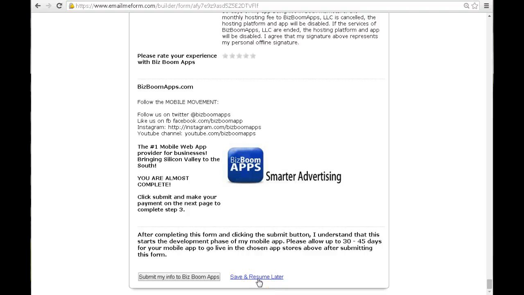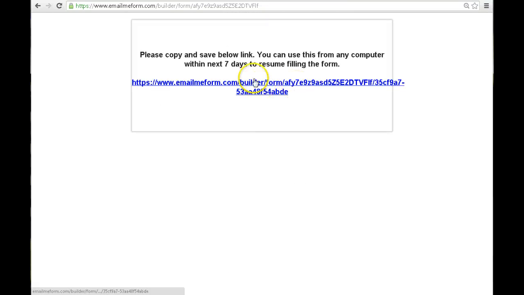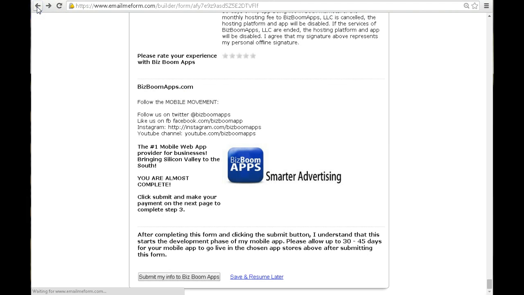You can save this form, and if you do, you'll need to save this link. Just copy it, highlight it here, and press Control C, and save it somewhere or bookmark this link, and it will bring up the form. Please read this. You have about 7 days to fill out this form, so make sure you do it within that time frame. So that's just good need-to-know information there.